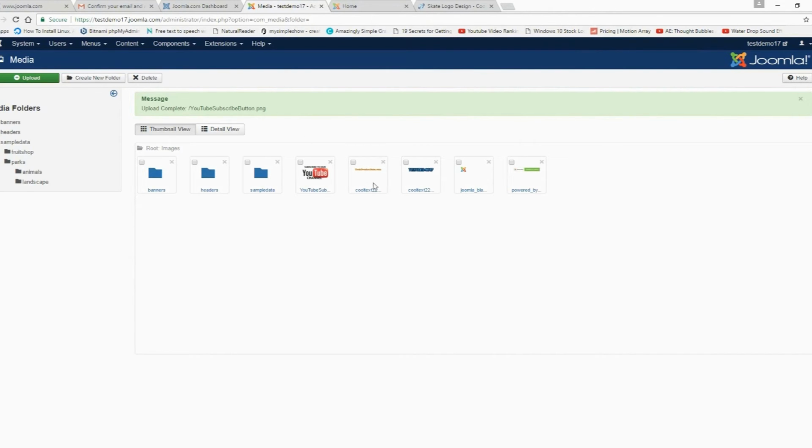I can use these when I create my first article. The next thing I like to do is create a category. So I'm coming to category, content, categories, new category.